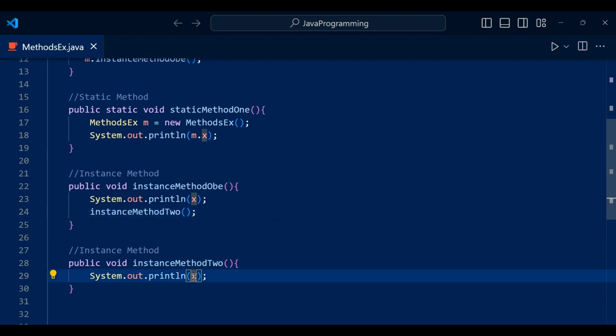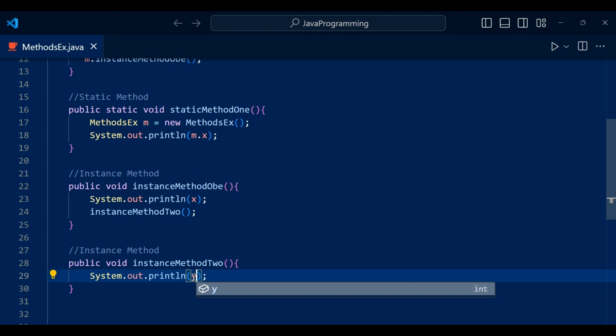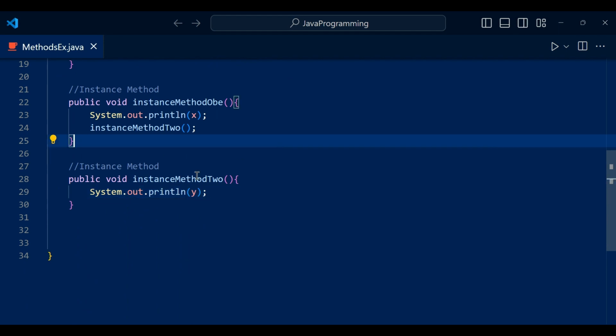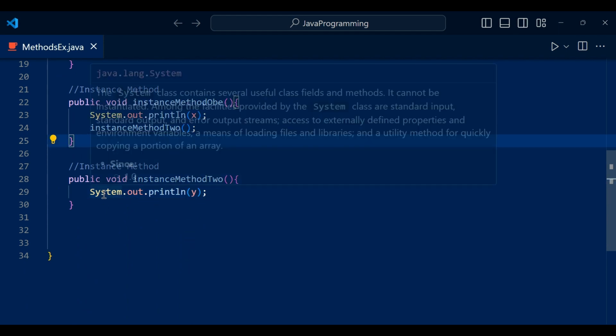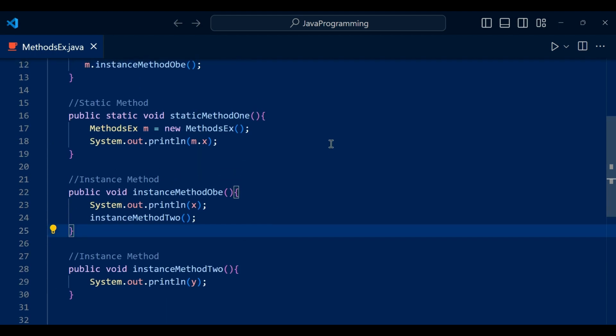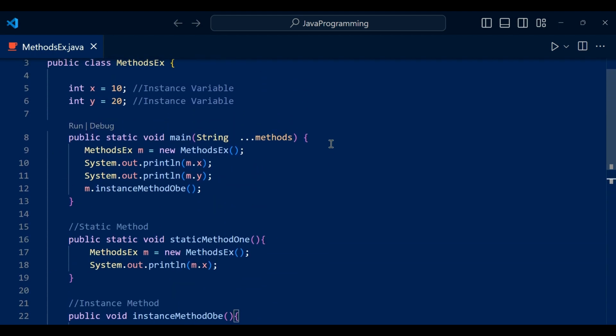Moreover, here I'm trying to print x, right? Here I'm trying to print y. So this is also an instance method and this is the instance variable, direct access. Instance variable, instance method direct access, and moreover calling one instance method from another instance method, you can call it directly. There is no problem. So this is about the first part: instance variables and instance methods accessing inside the instance area, inside the static area.